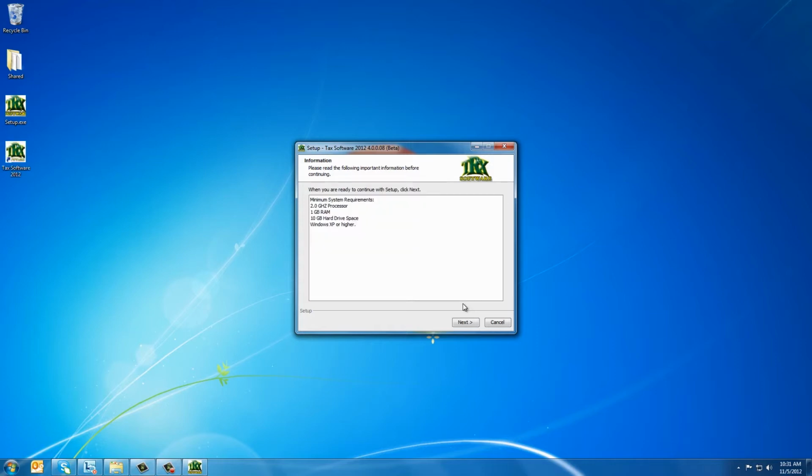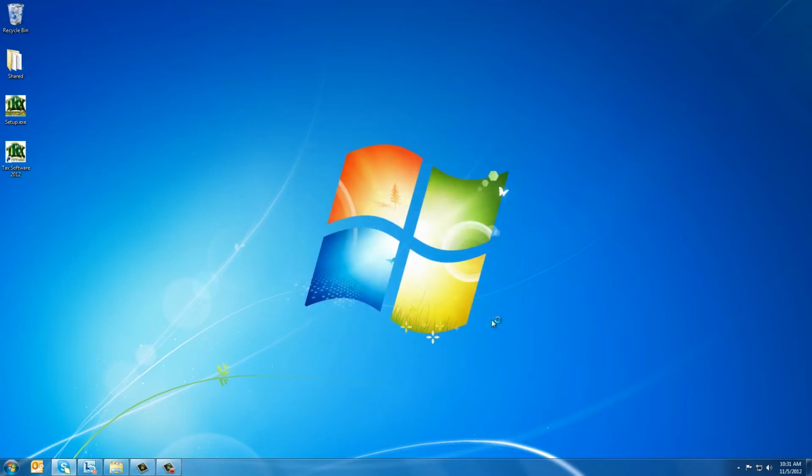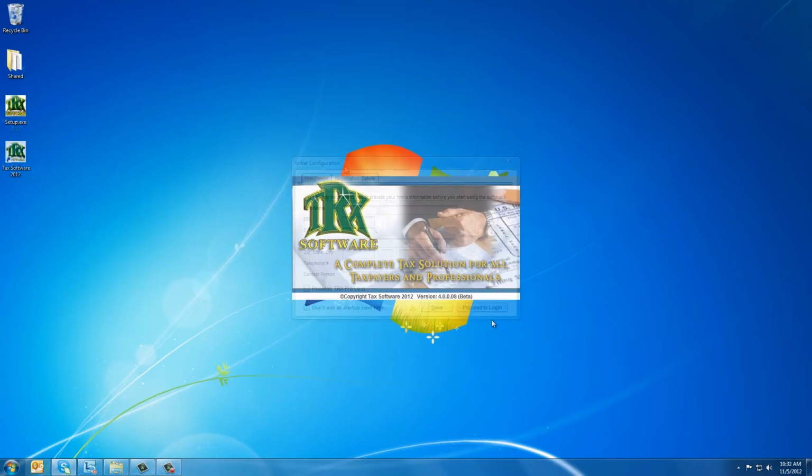Right here explains the minimum requirements for our tax program. Go ahead and view the specs and make sure your computer does meet the requirements. And you can go ahead and select to run the tax software. We'll say Finish. And that concludes the setup to install.